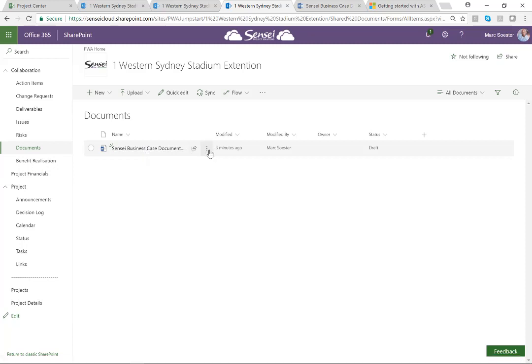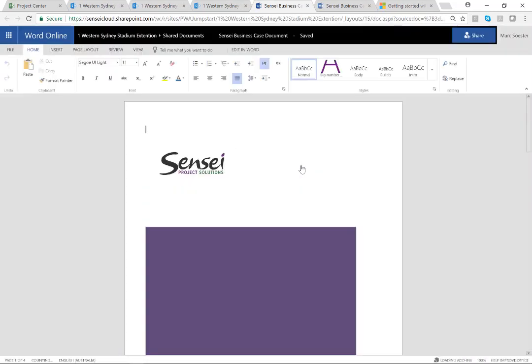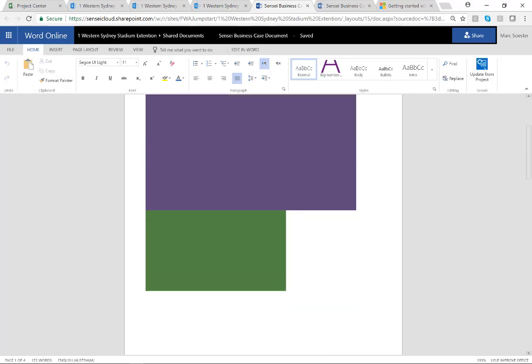So what I can do is I can now simply open this, and it doesn't matter whether you open it in Word Online or in Word. I'm going to do that in Word Online for now so that you can see what it does. It now opens up the document. And this is nothing else but a Word document template.